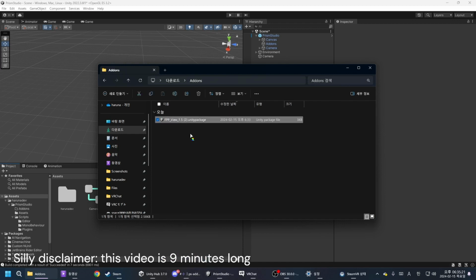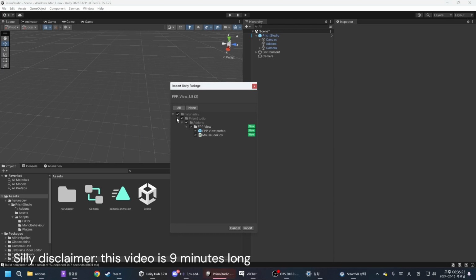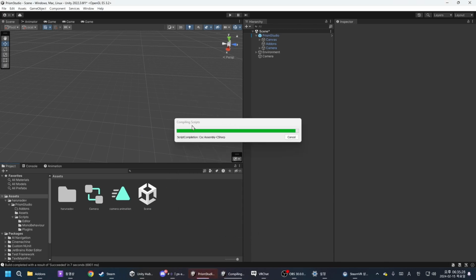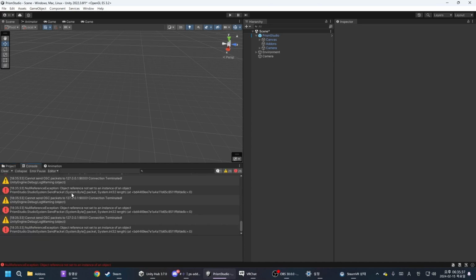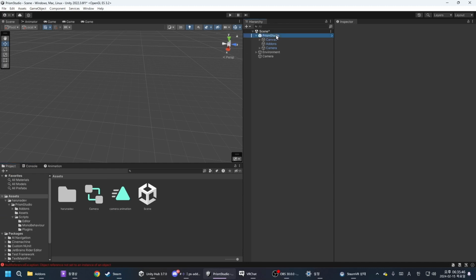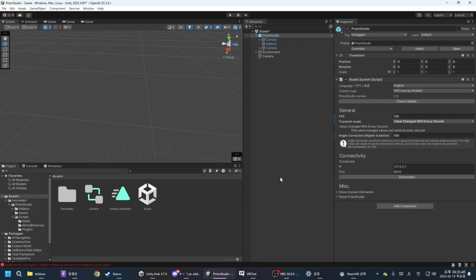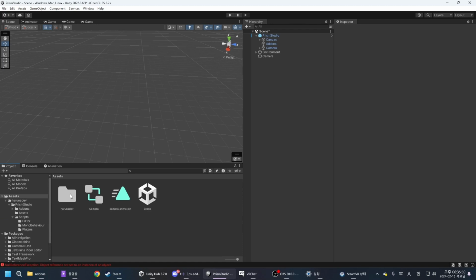You can just double click, open Unity package, check all the files. Looks great. Import. Wait for compiling scripts, and as you can see, if you receive these errors, it simply says cannot send OSC packets, connection terminated. You just need to simply go to Prism Studio and press connect. That'll do the job.